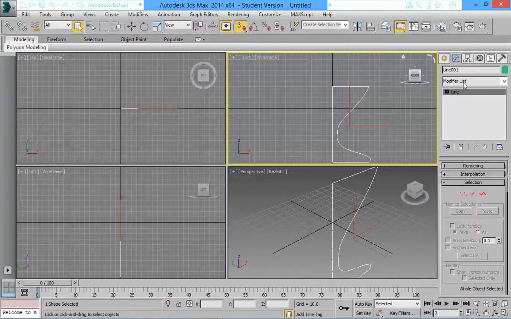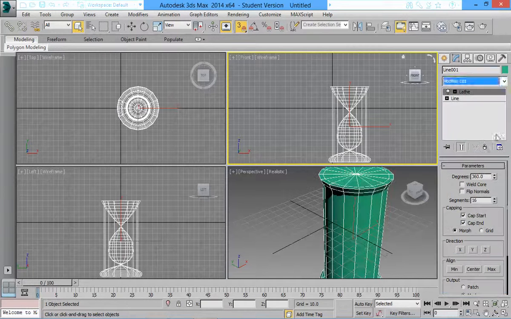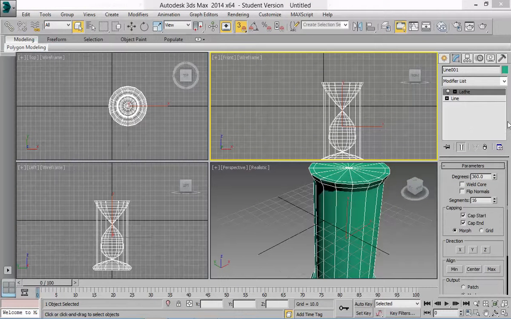If I apply a modifier called lathe, it's an engineering term. It's used to actually manufacture objects. It's a manufacturing process. You must have seen a wooden barrel sweeping on an axis and something chopping it off. Very similar to that. That is exactly what it is actually.